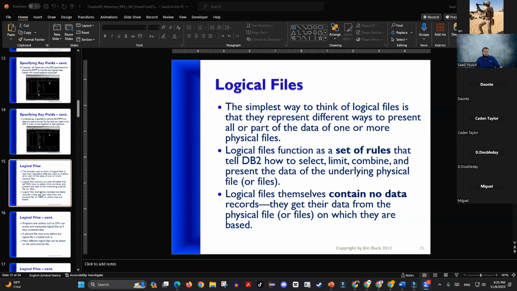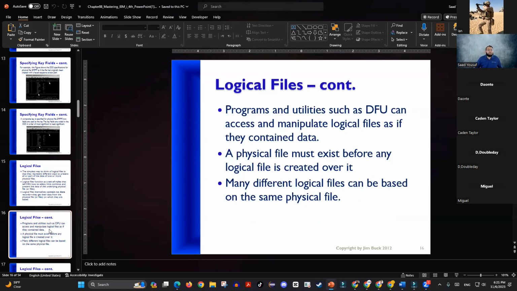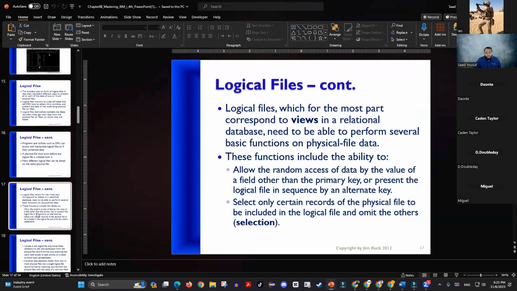Okay, so logical files. The simplest way to think of a logical file is that it represents different ways to present all or part of the data set. And that's what we looked at last week. It contains no data of its own. It always borrows the data. Programs and utilities such as data file utility can access and manipulate logical files. Logical files are available under views.